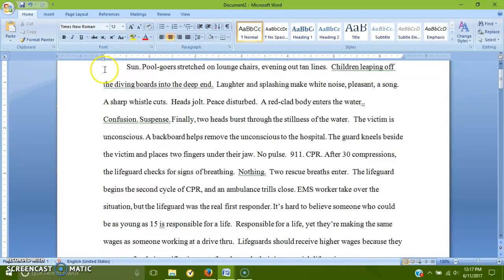Okay, so here we have sun. Pool goers stretched out on lounge chairs, evening out tan lines, children leaping off the diving boards into the deep end, laughter and splashing, making white noise pleasant, a song. A sharp whistle cuts, heads jolt, peace disturbed. A red-clad body enters the water.